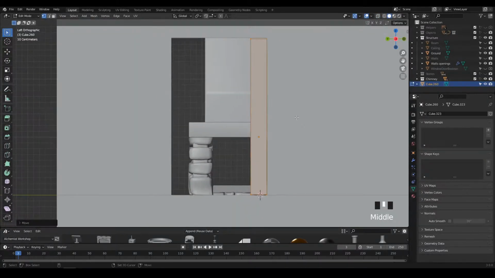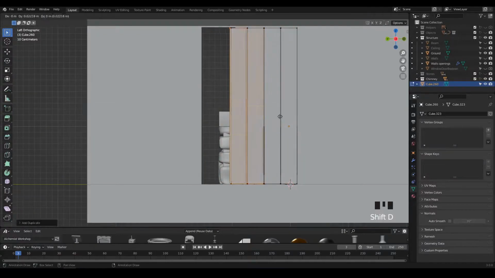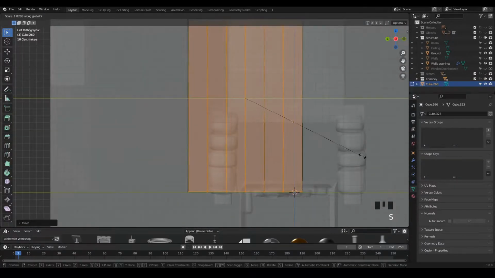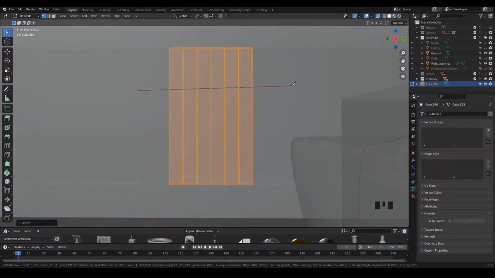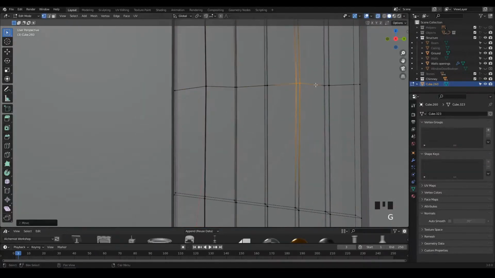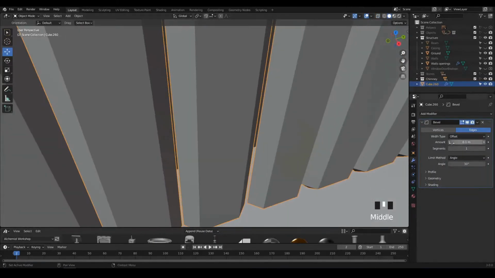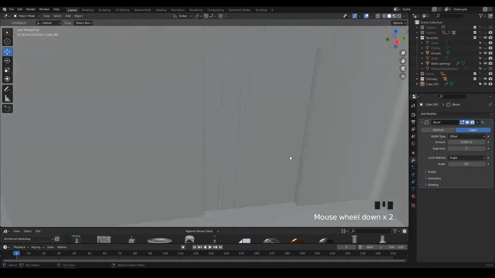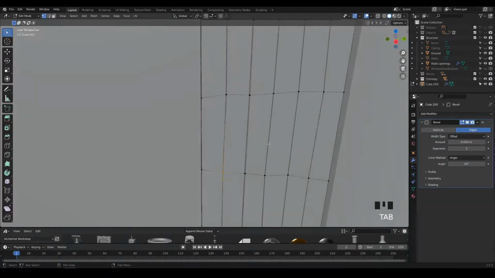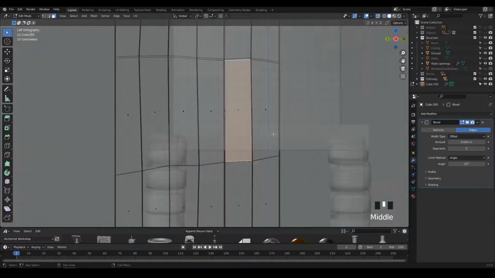I could use an array modifier and these kinds of things, of course. You know how this works now, but I'm just gonna do it by hand because this is a handcrafted project and workshop.